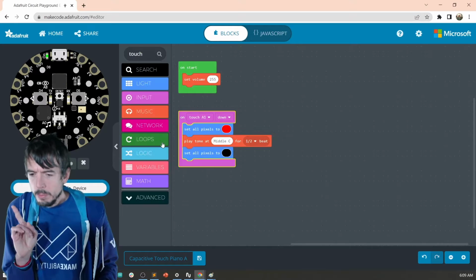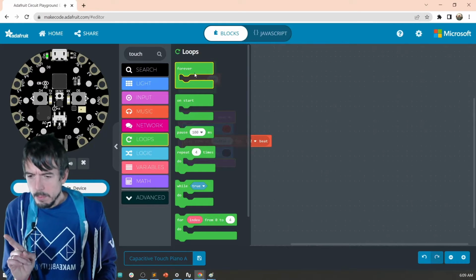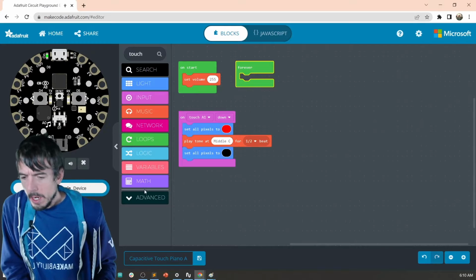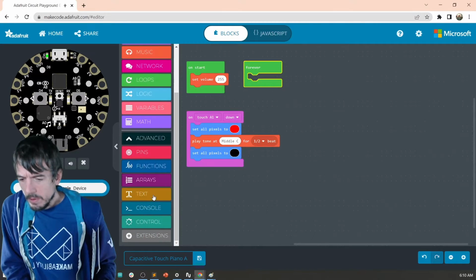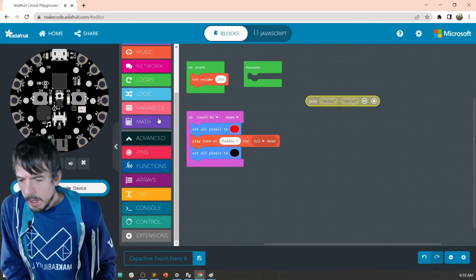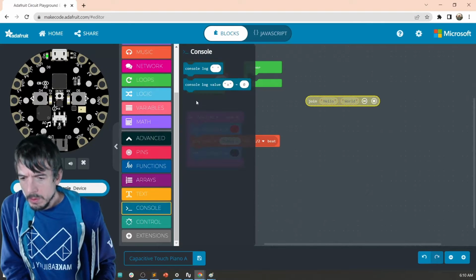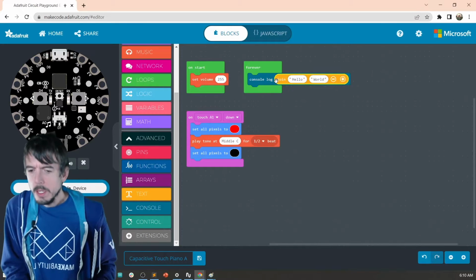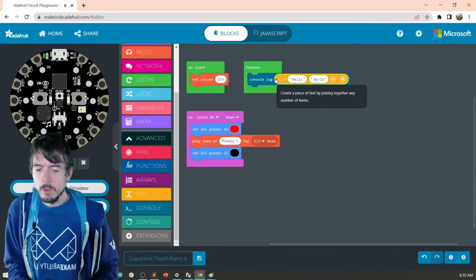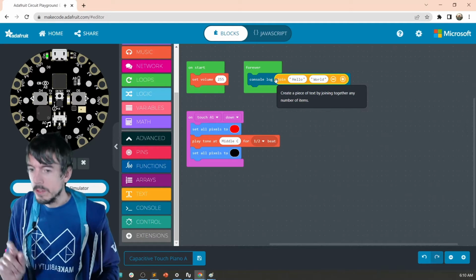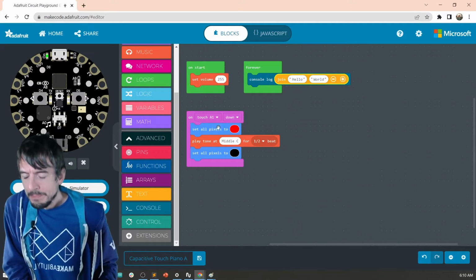Now remember, we want to print out these values in real time. So for that, we're going to have a forever loop. And recall that we use a text function called join here. And we're going to print it to the console. So we want to print two things, the raw value and the threshold value, because we want to get a sense these are all different kinds of objects. They're going to all require different kinds of threshold values. And they'll perform slightly differently.